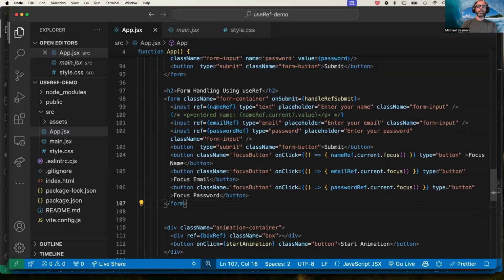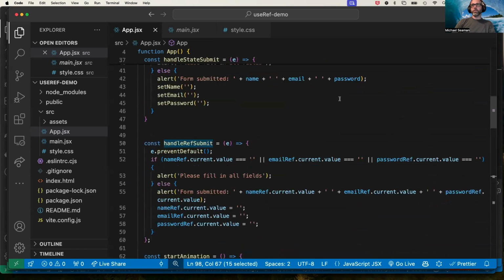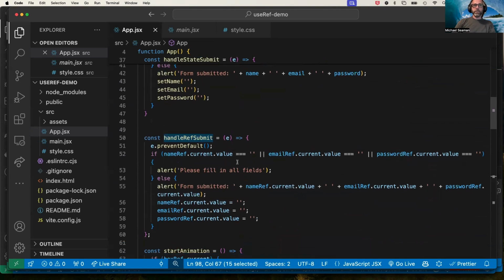And here's the key to assigning a DOM element to a useRef variable. You pass it to the ref attribute of the element itself. When you do so, React will assign the DOM element directly to that ref's current property. And so I've done that for all 3 inputs. And then when the form is submitted, I call this handle ref submit function, which directly mutates the DOM elements.